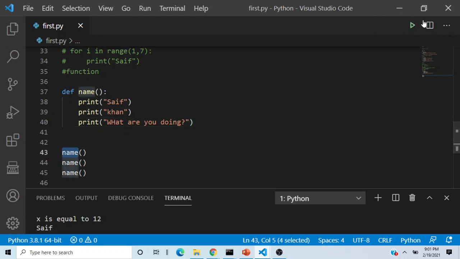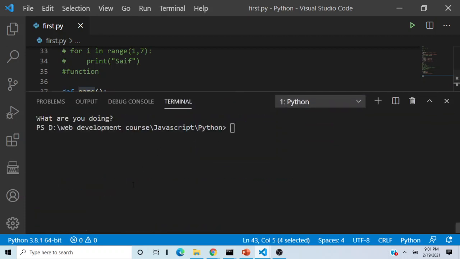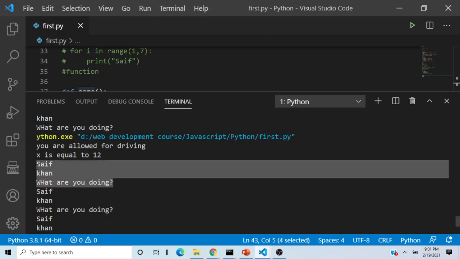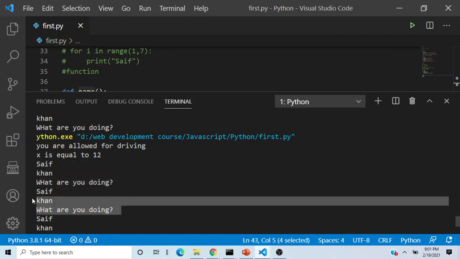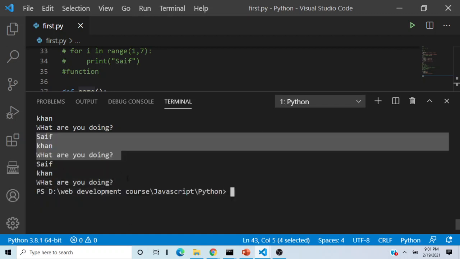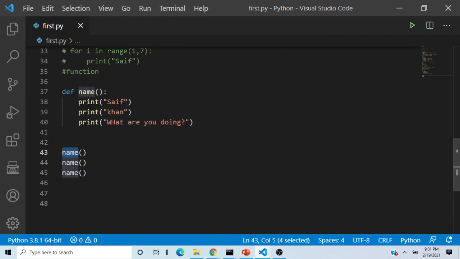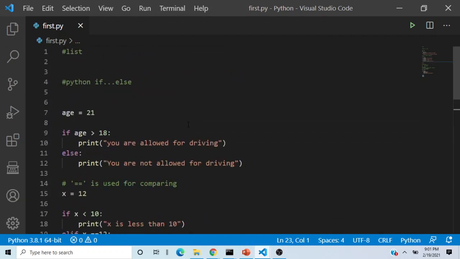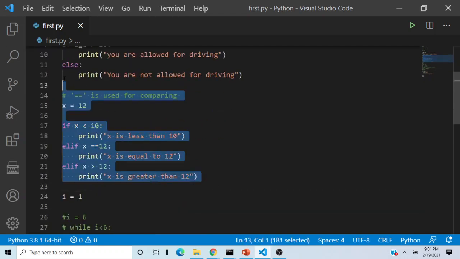So as you all can see, let me just press play. Yeah, as you all can see, this thing was executed 3 times. 1, 2, and the last time as 3. And yeah, that's it for functions. And there is one more last thing left, and I'll just quickly do that.